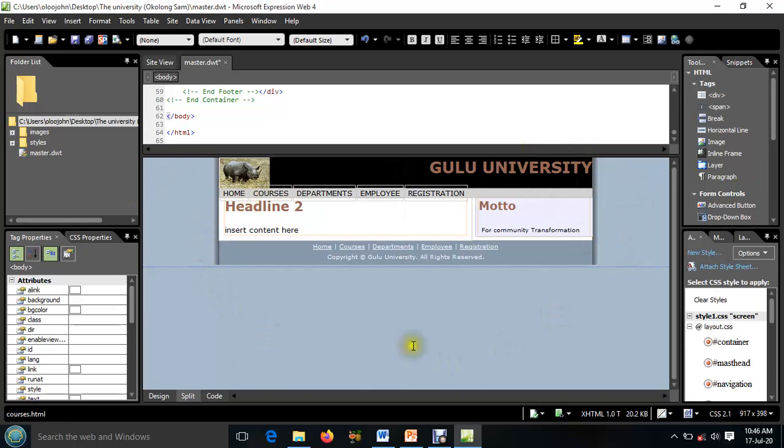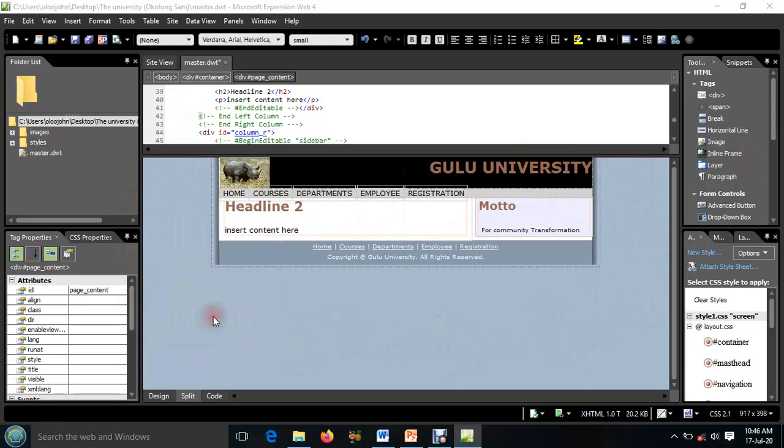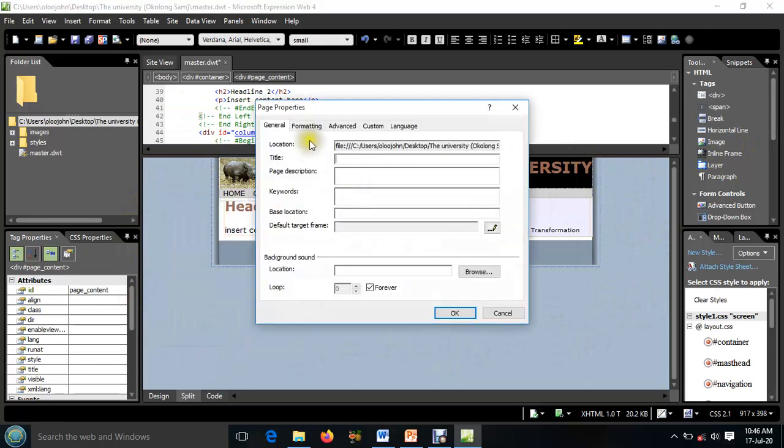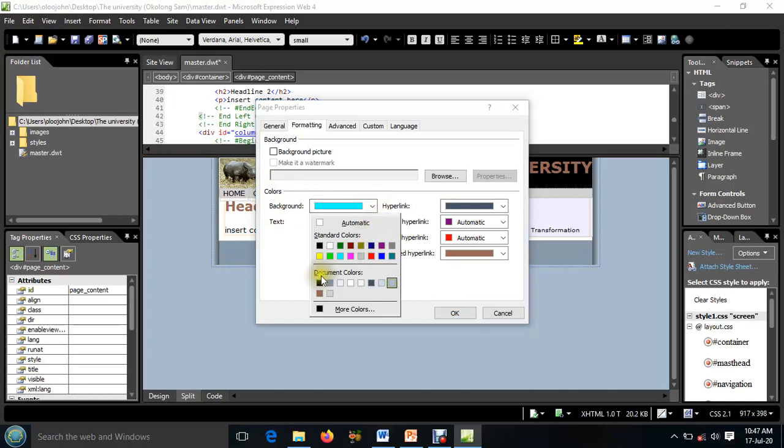For page color you simply just come, because this is our page color, you can see here, not the content area but the page color. You can come and right click within your page around here, then you move your cursor to page properties. From page properties, formatting. Under formatting you can change the color of the background from here. Then you choose the color that you may want to use. In case you do not want to use that gray that they are having there, you can choose your own here.